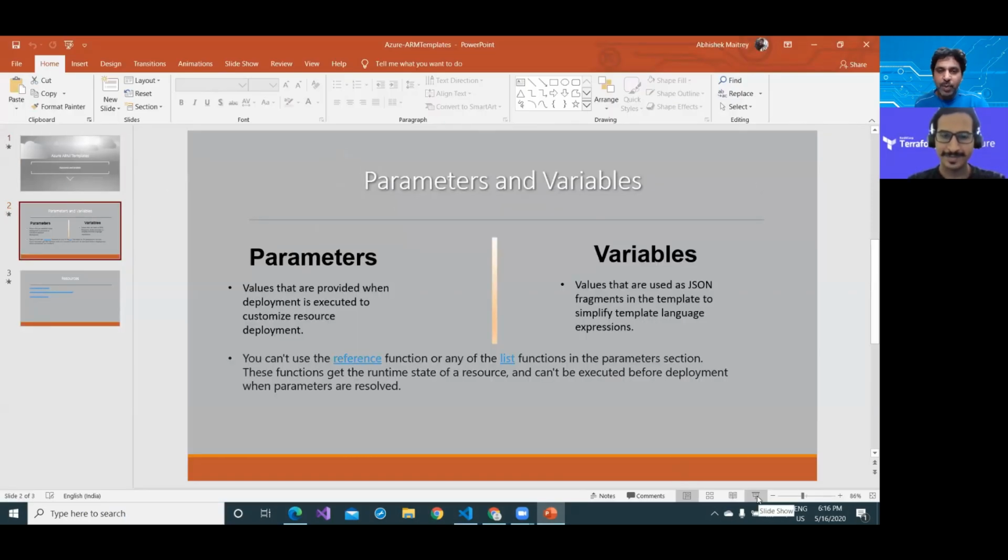So today we are going to explore parameters and variables within ARM template. Great. So in this slide, parameters are values that are provided when the deployment is executed, to customize the resource deployment. So it means these are the values which are passed at the time of the deployment execution. Whereas variables are the values which are used within the JSON template, which is known as the ARM template, to simplify the template, and you can create modularization of the template.